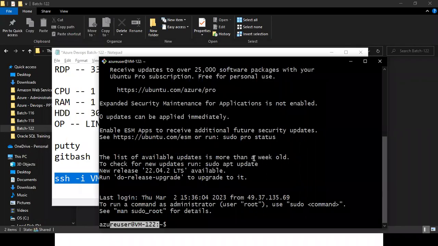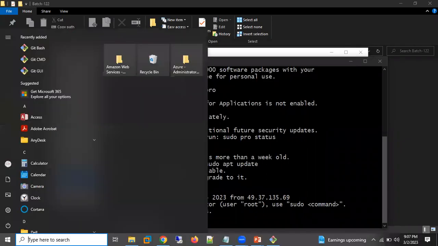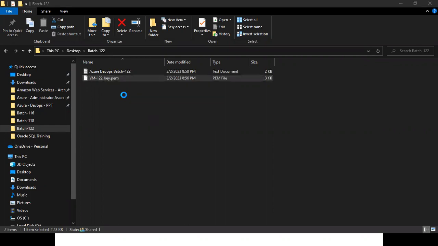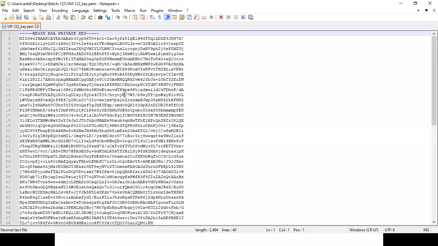In today's session, I have shown you how we can connect to our Linux machine with the help of a PEM file. In tomorrow's session, I'm going to show you how we can connect with the help of a password. This PEM file is also like a password to us. Now I'll show you. See this PEM, this is my PEM file code.